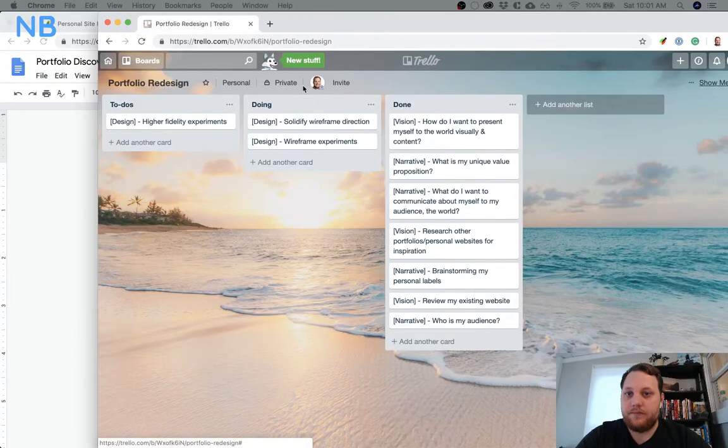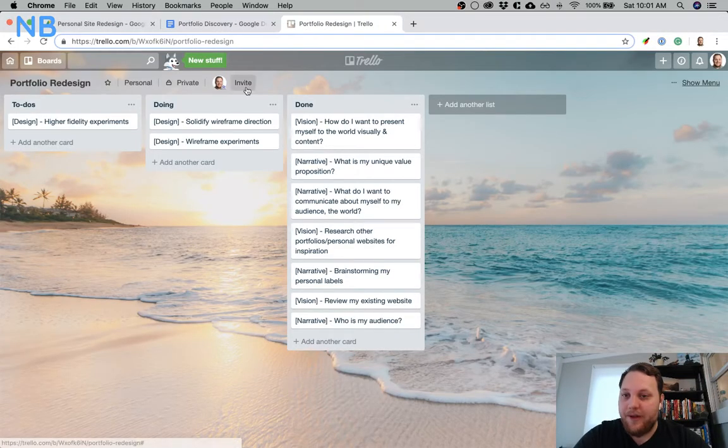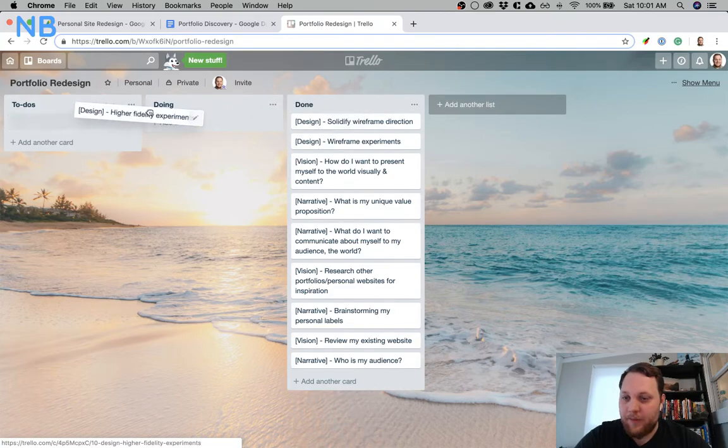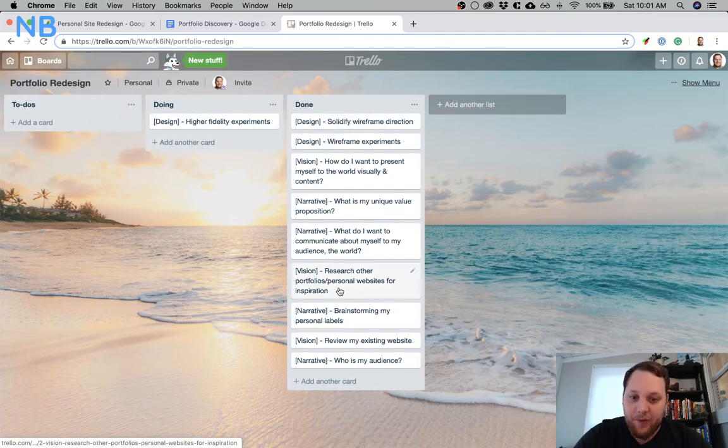Alrighty. We actually haven't looked at the Trello board in a while. So we can move these wireframes over, and we were doing high fidelity. At the beginning of the process here, this is all reverse order, we focused on who the audience is. We reviewed my existing website, brainstormed the personal labels that I want to be communicating. We did some competitive analysis. And just really focused in on what I want this website to be saying about me, which is super important when you're designing your portfolio. That's kind of what the point is.